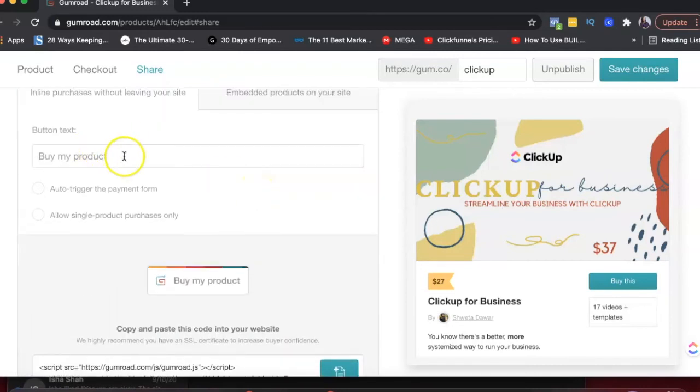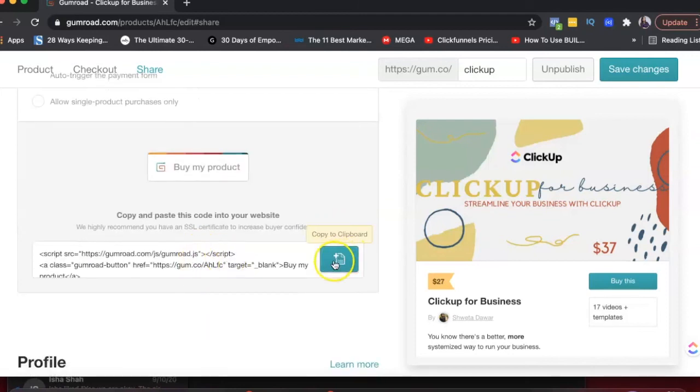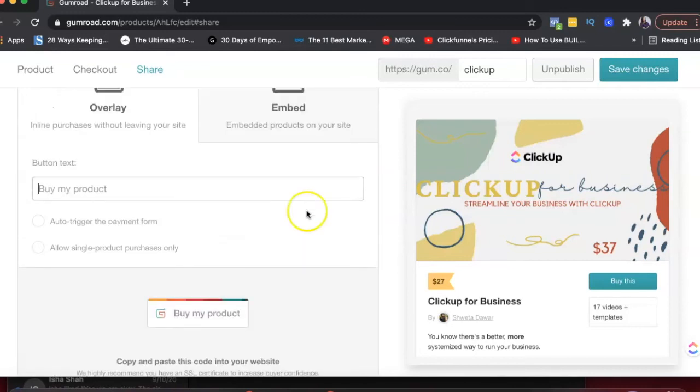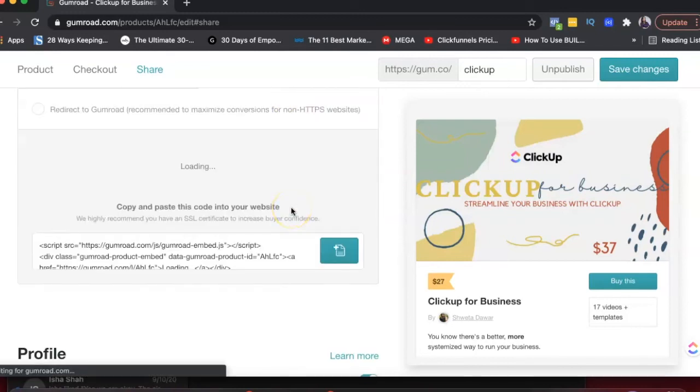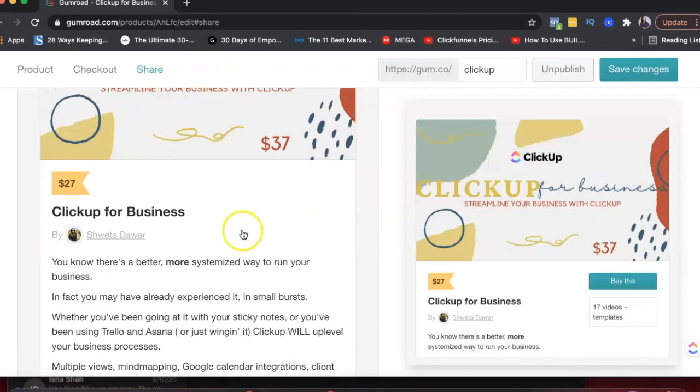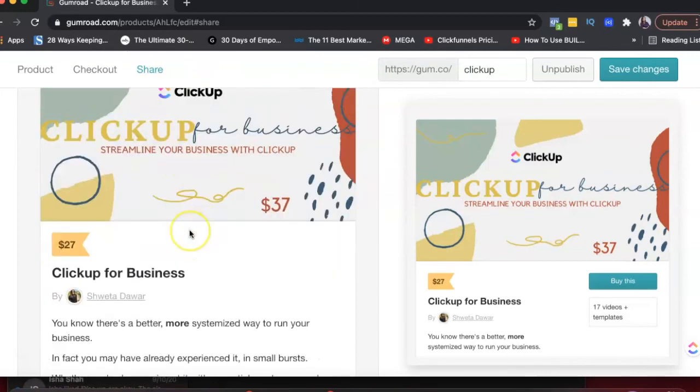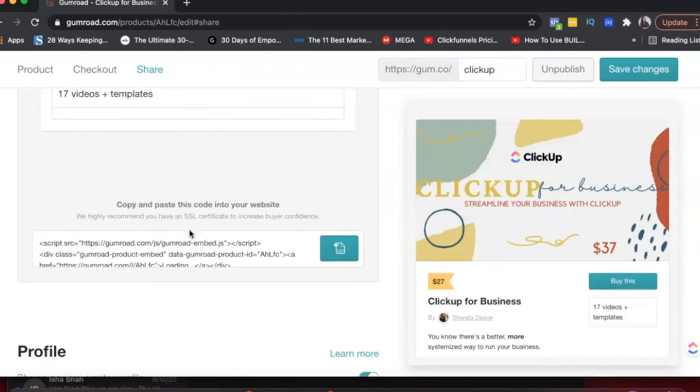So for overlay, you can change the button text here, and then you can also use this code to add it to your website. I would generally use the embed feature because it looks better. So it'll appear like this, like it does here on your website.